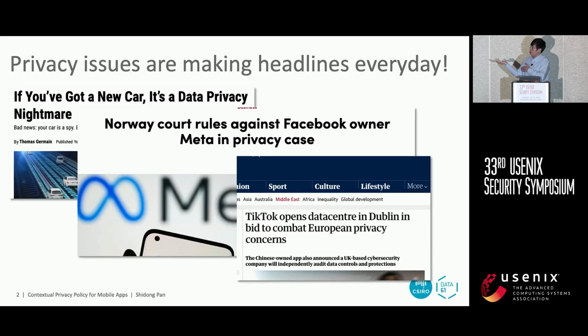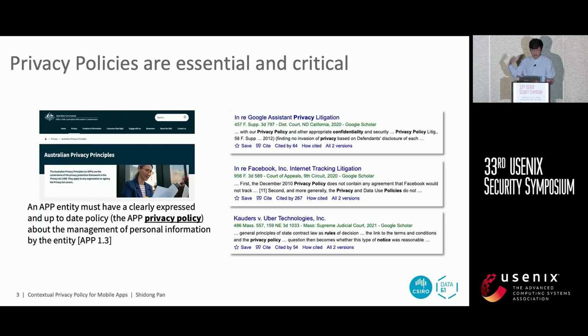Privacy issues are making headlines every day, which is why we are here. Privacy policies are essential and critical, although they are problematic. Regulations clearly require that developers provide a privacy policy. For example, in Australia, the Australian Privacy Principles say you need to have an up-to-date and clearly expressed policy. And if you have a problematic policy, you may have legal problems.